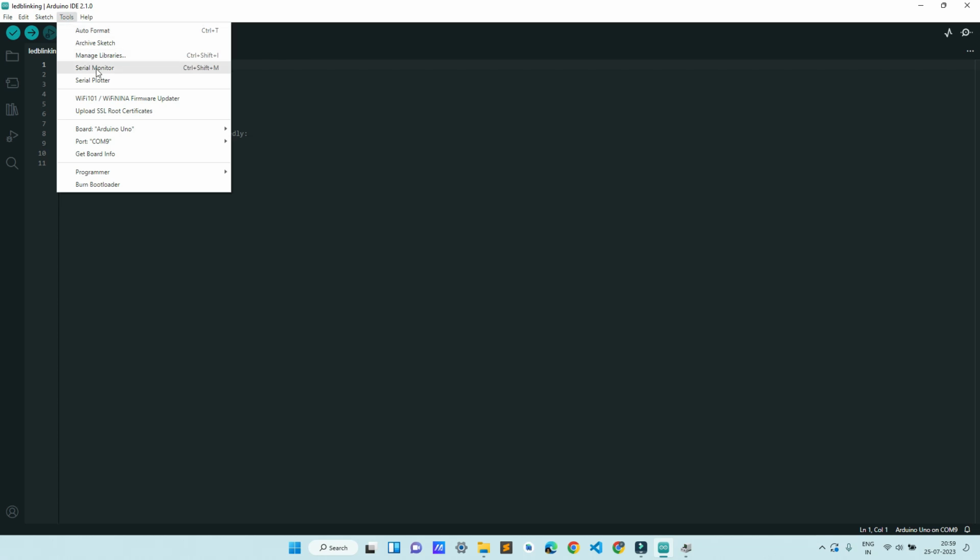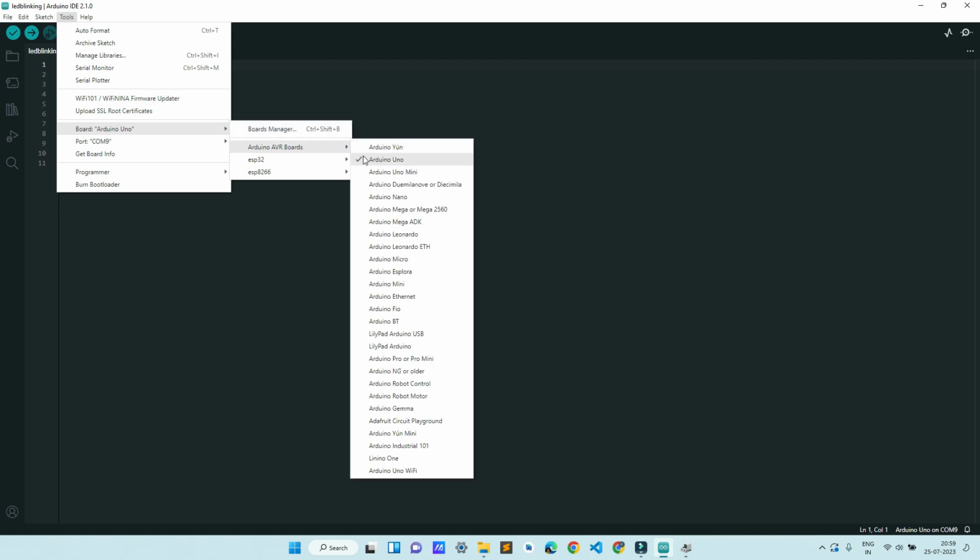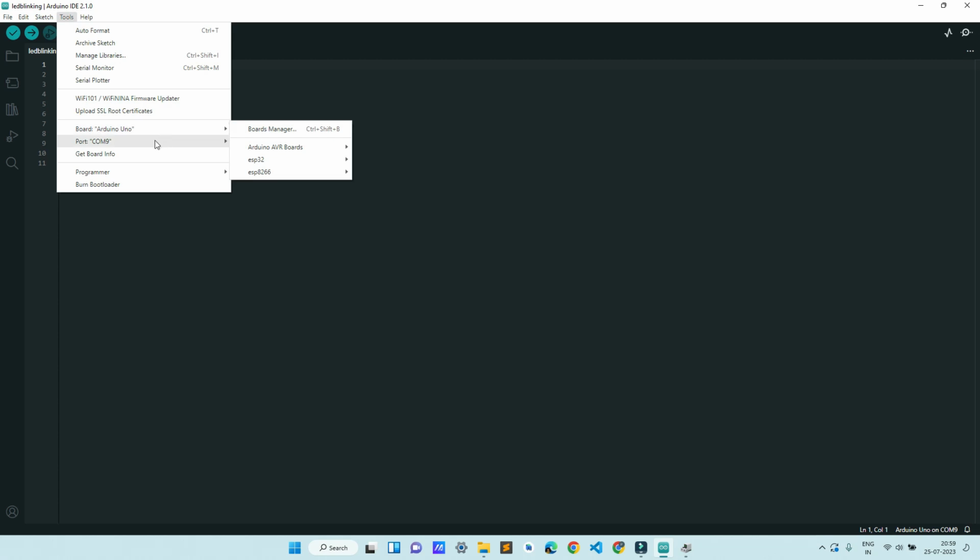The first thing you have to select is the board. Presently I am using Arduino UNO, so I will select Arduino UNO. If you are using Arduino Mega or Arduino Nano, then you can select accordingly. The next important thing is to select the port. Now I have selected COM9.